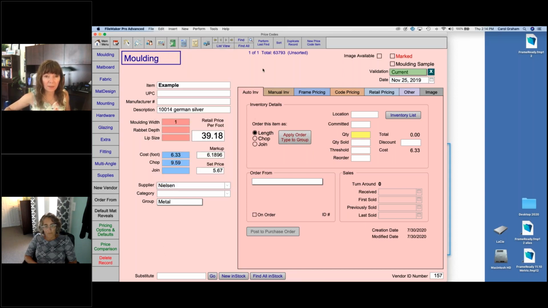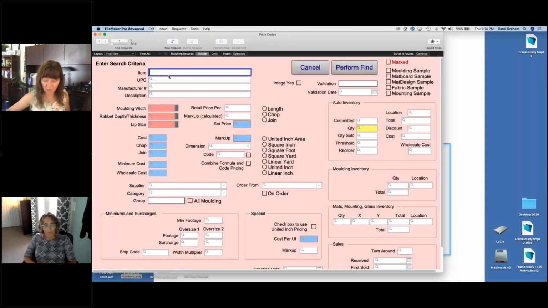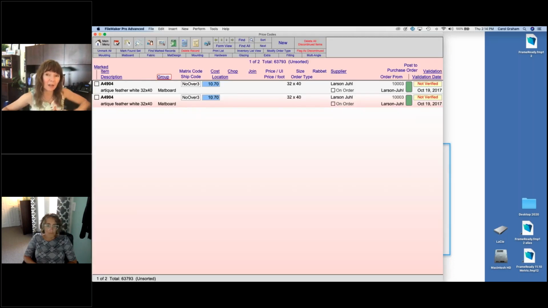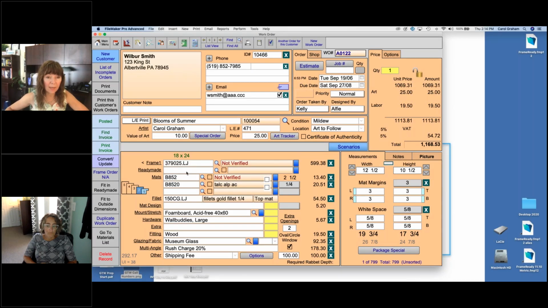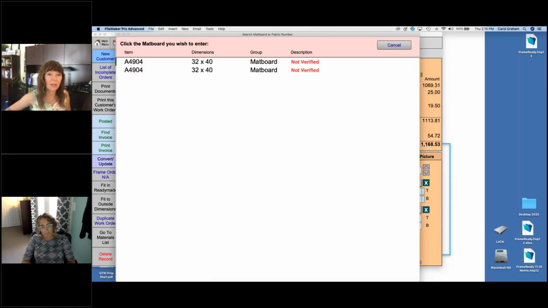The other duplicate that you may find is, and I'm just going to try this because A4. Or some people I found have duplicates of Artique on their list. So if they were to find Artique, and you'll know you have a duplicate because what happens is you go into the work order screen, and when you go to enter in a map board and you type one in, A4-04, okay, it's going to say there are two of them and they look exactly the same.